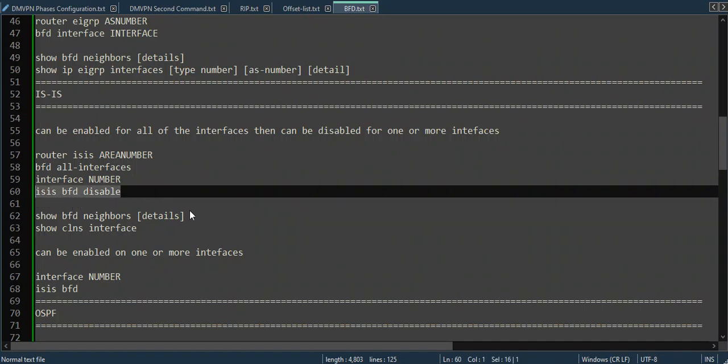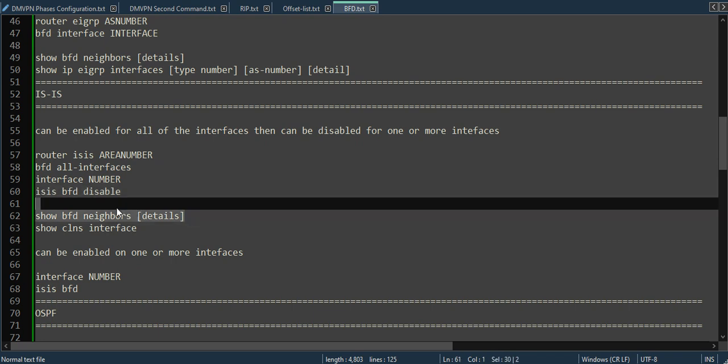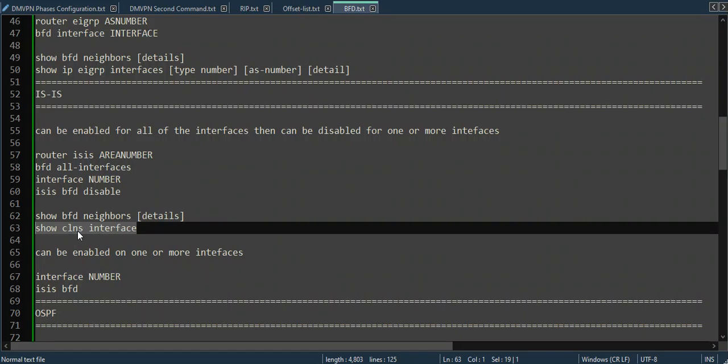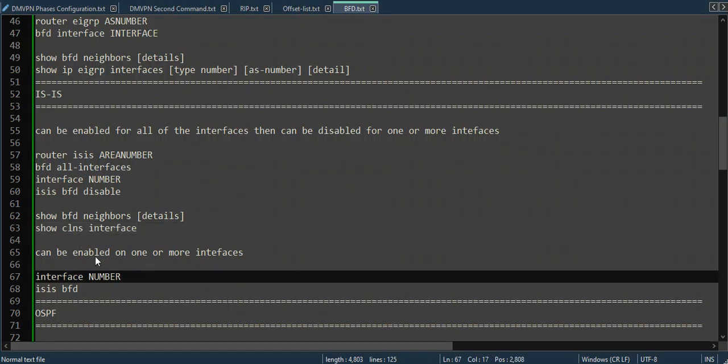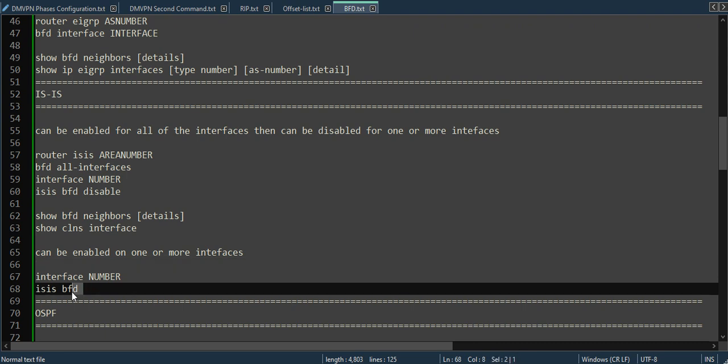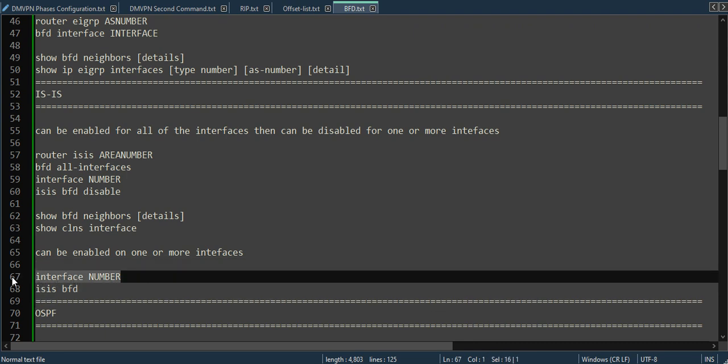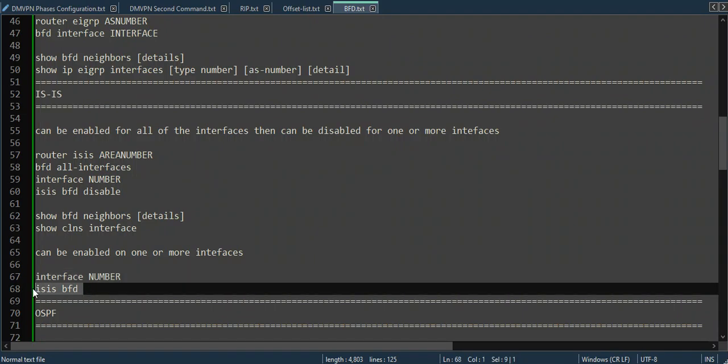And for verifying our BFD, we have show bfd neighbors and show clns interface. We can configure BFD on the interface level for our interface we want to enable by this command. On the interface level configuration, we type isis bfd to enable BFD for our interface.